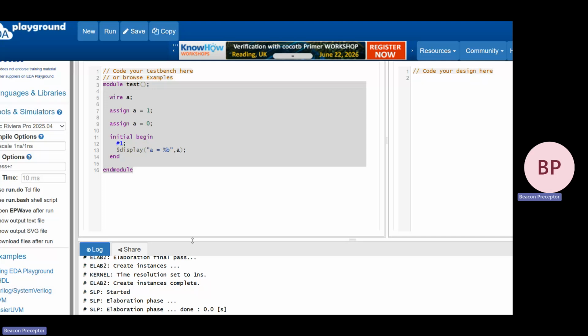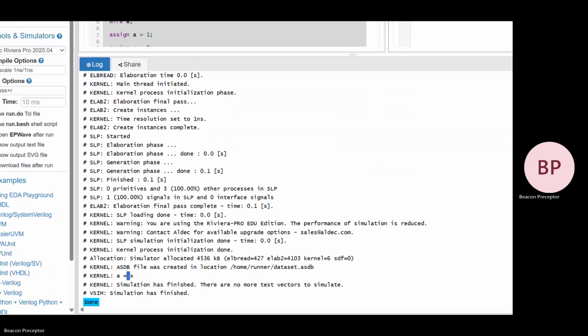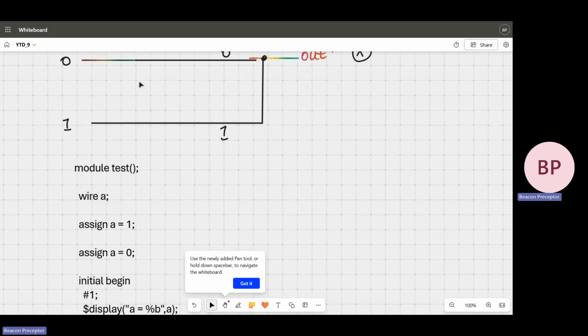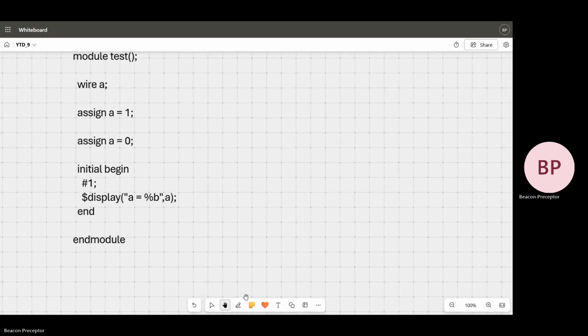So here the output is nothing but don't care. Okay, so here we can tell that we are having an output of don't care. The output is don't care because of confusion between 1 and 0.